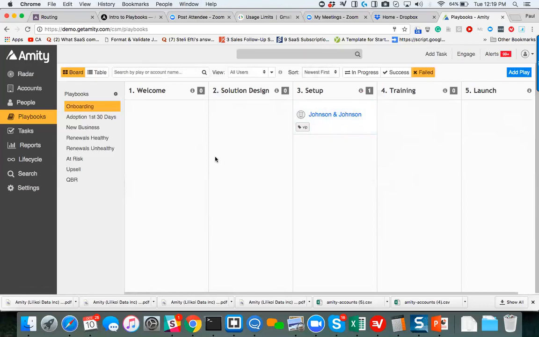Okay, I have a question. Where can I define the stages of the playbook? Oh, okay, yeah, good question. That's coming up in just a second. Okay, so that's the table view and sorting, and success and failure.